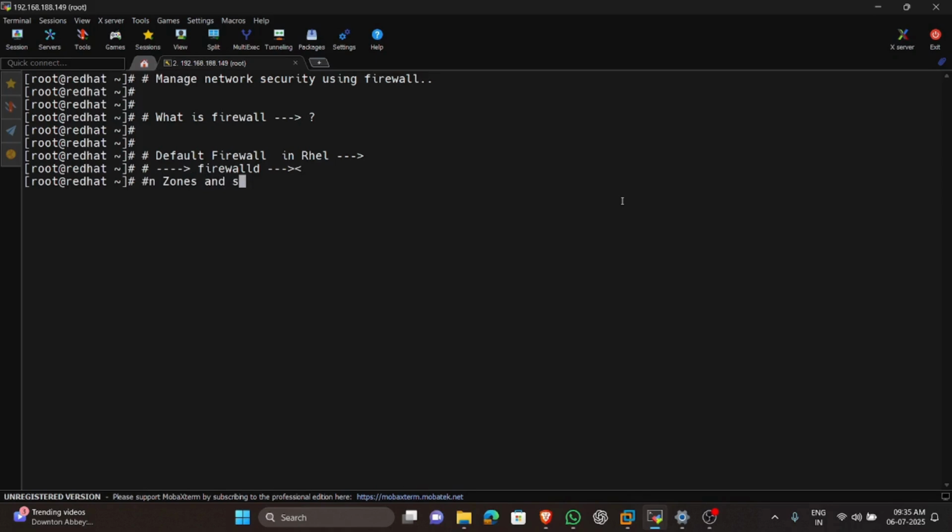Zones and services manage the traffic, and then after it, zones define the trust level of a network connection. Services like SSH, HTTP, and HTTPS are allowed or defined based on these zones.